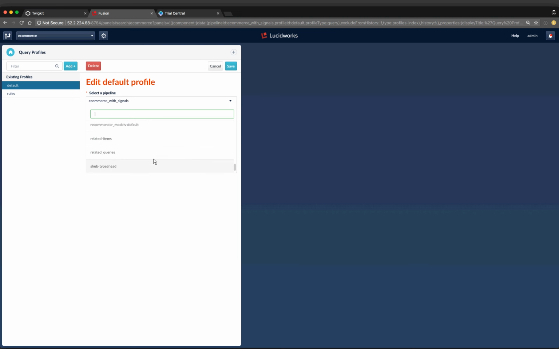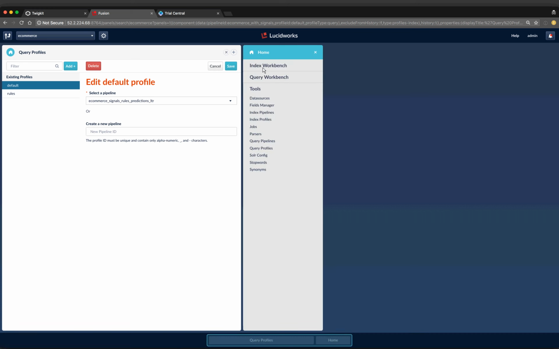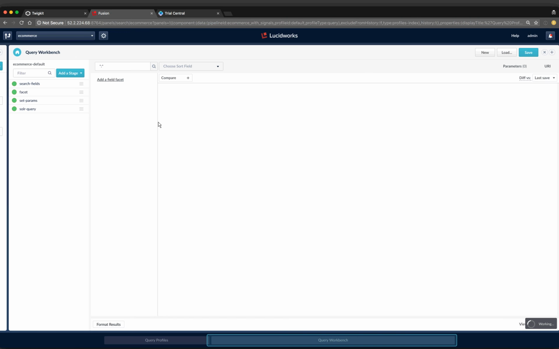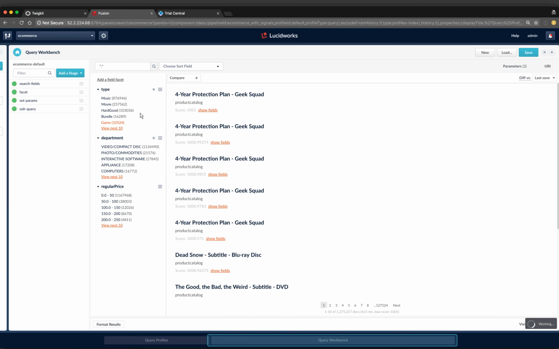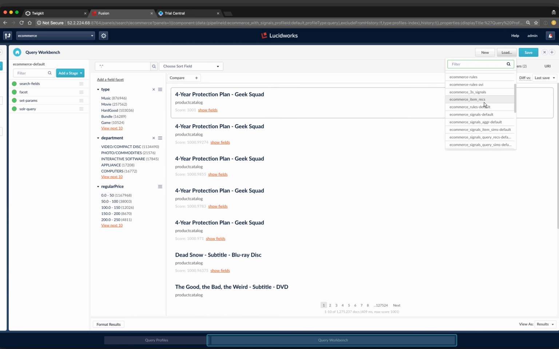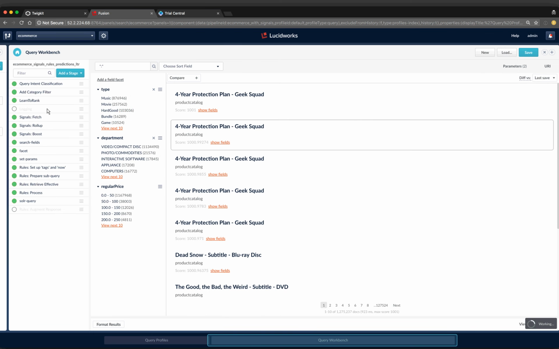If I can scroll and find that one, here it is. This one has e-commerce, all of the signals, plus query intent, and it even has learning to rank. So let's look at that real quick in the Fusion Query Workbench, and then I'll show you what those results look like. If I bring up that pipeline here, I'm going to load it up.